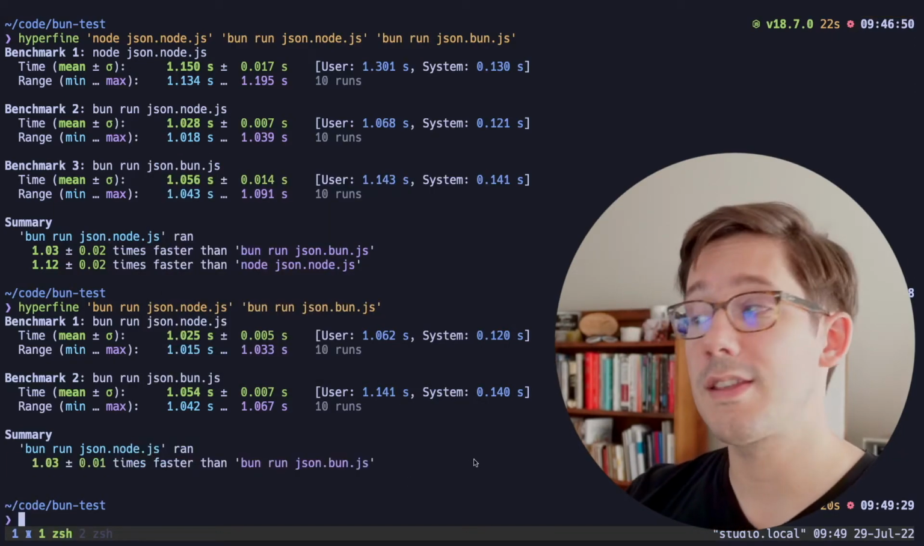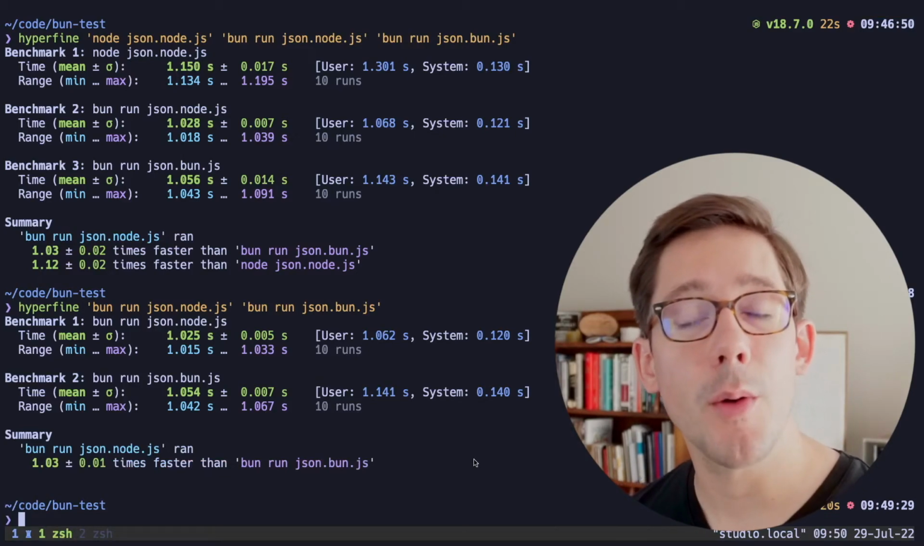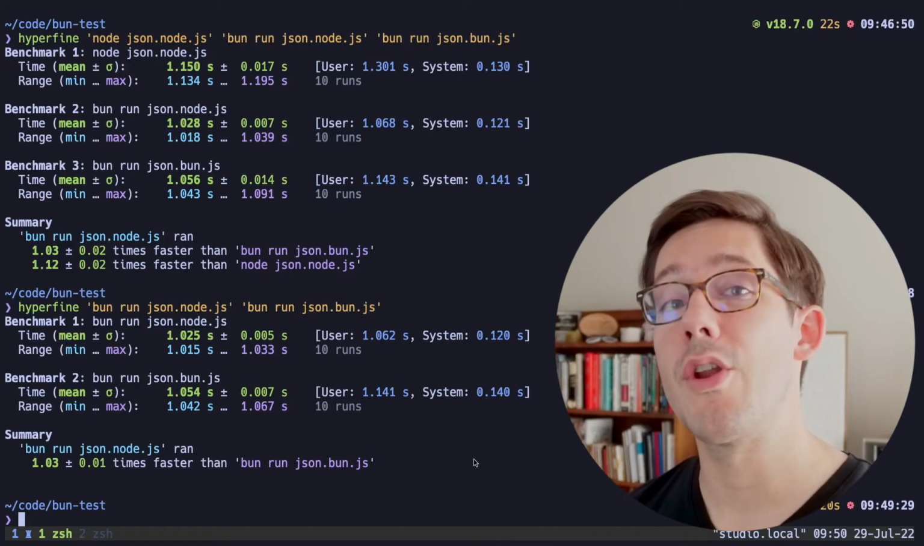But that is a quick look at some performance numbers for Bun. Of course, overall, Bun is way faster than Node and Deno in almost every case. And there are other benchmarks you can look at on the Bun website as well.